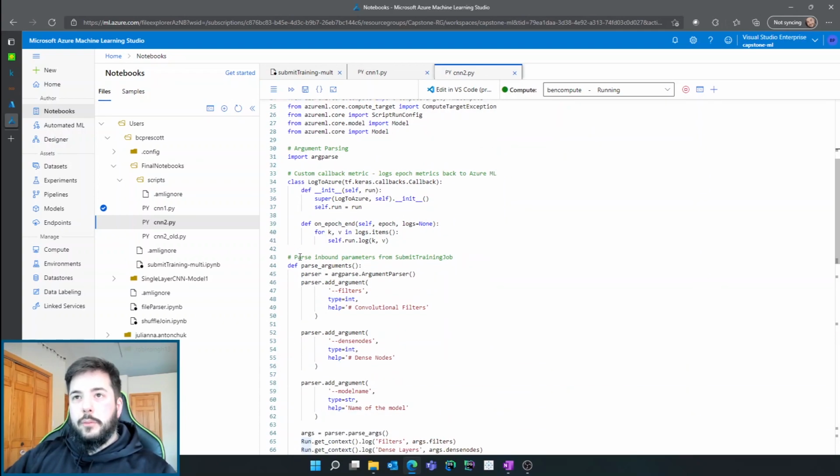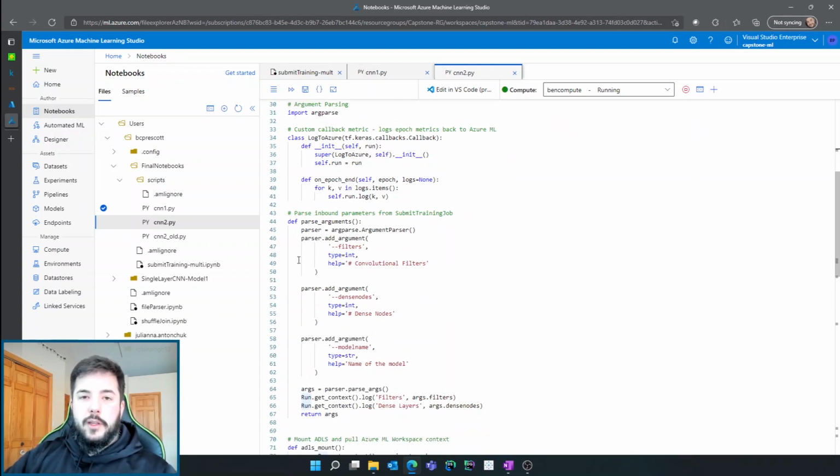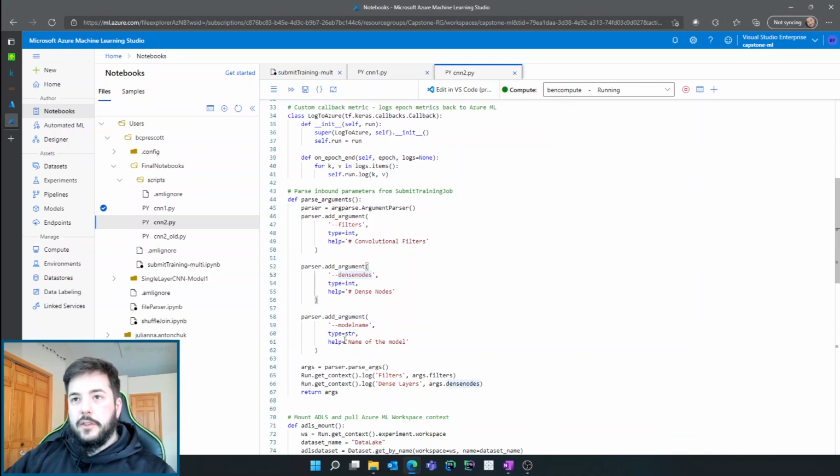Here we're also parsing the parameters. So you remember when I submitted the training job, one of the cells asked for things like dense node count, filter node count, things like that. This is where it's pulling that in. So it's adding the argument, it's bringing in the filter count, which is an integer type, or the number of convolutional filters, the dense node count, another integer, and the model name, which is a string. So it's bringing all those arguments into the training cluster from my compute instance where I submitted it from.